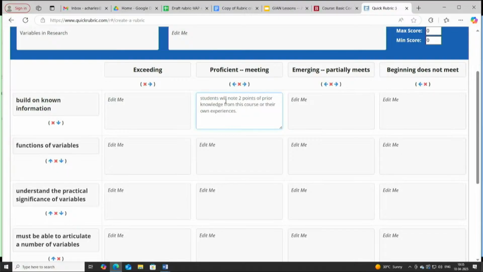From there, I can now say, if you do better than that, I can now fill this box out to say, students build in at least 3+ points, and so on, and I can finish that up. And then here, students note 1 point, etc. And here, students haven't been able to build on prior knowledge. No prior knowledge noted.